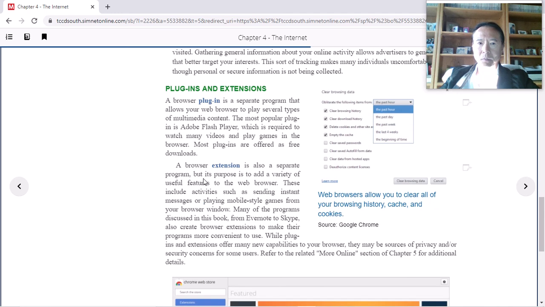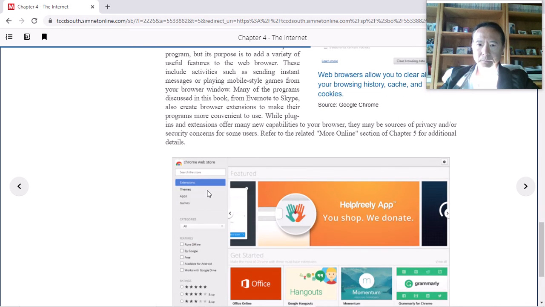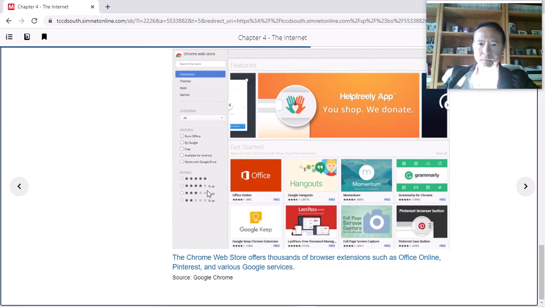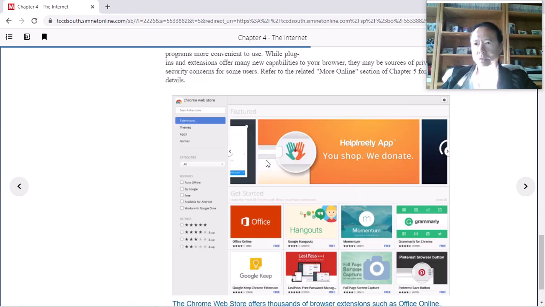Plug-in, an extension. A browser may use a plugin to see it better, or free download. You need to free download certain stuff to play computer games. You need to have a plugin, otherwise, it won't work. They show this: the Chrome Web Store offers thousands of browser extensions, such as Office Online and some other products.